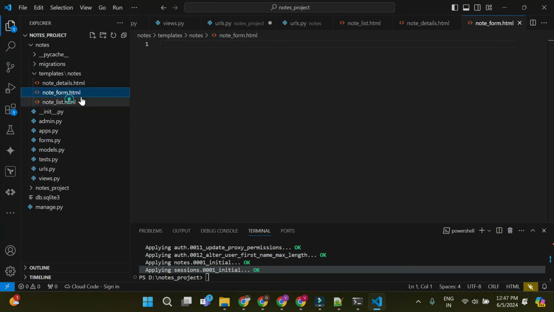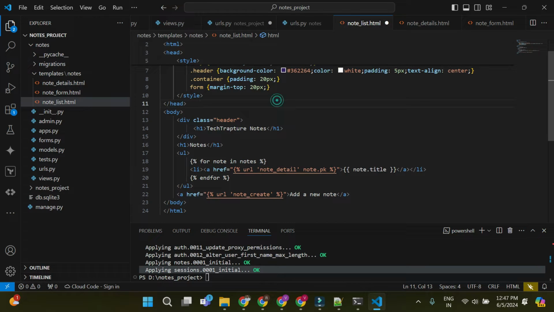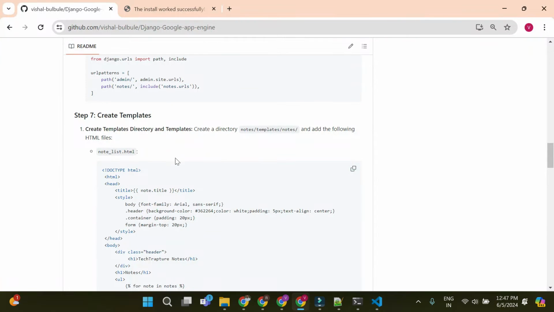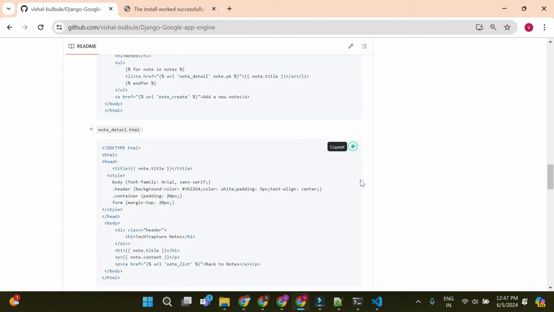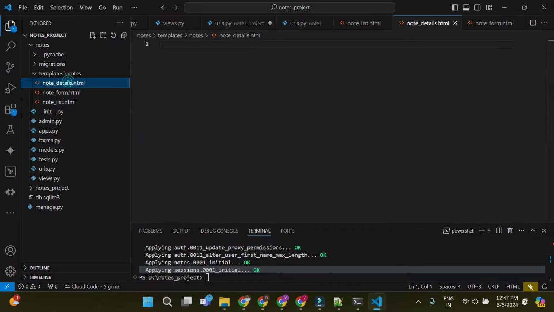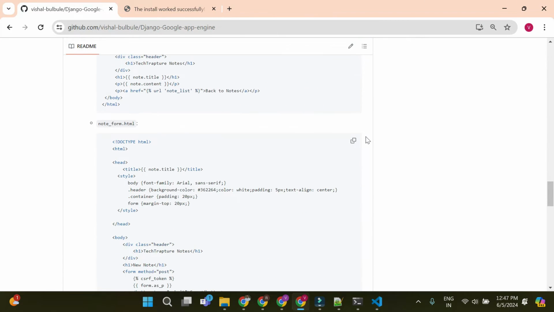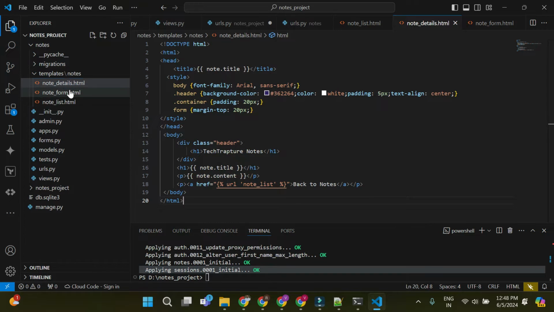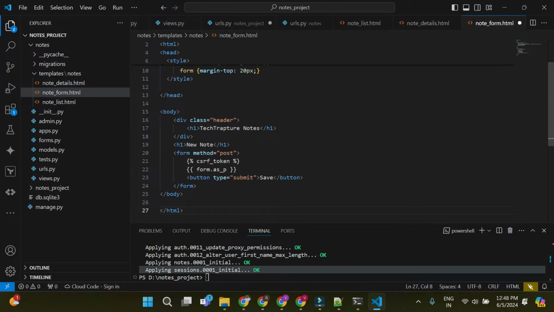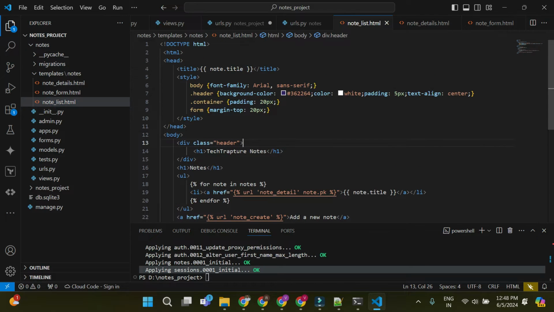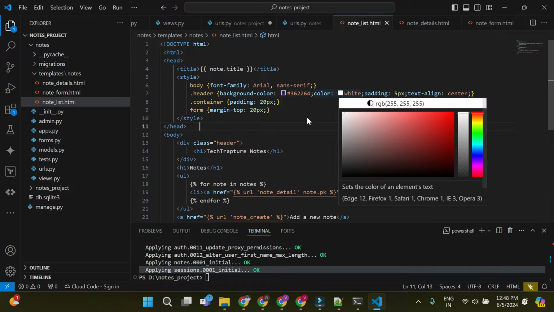So this is for note list. I will explain what each of this HTML is doing. This is note detail. This is note form. So first I will go to note list. On note list, this is a CSS. Do not worry about this. This is just formatting, like the kind of color we need for the web page, spacing, and all these things.